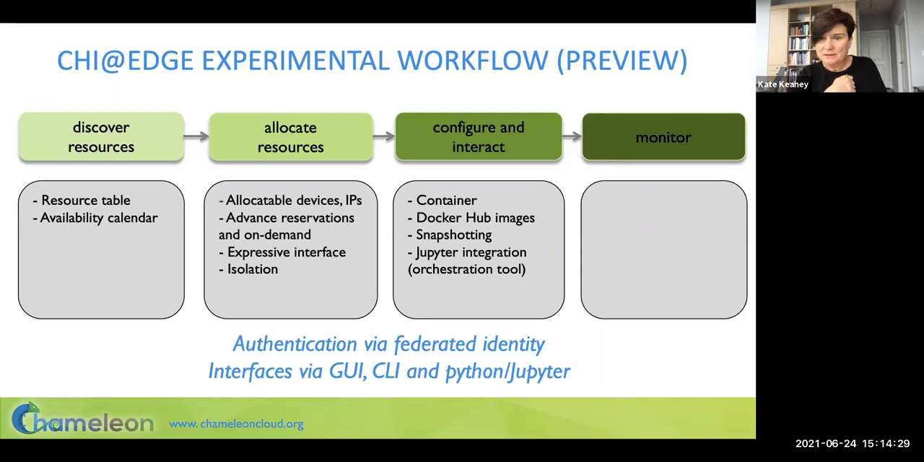Reconfiguration will happen by container deployment. You'll be using Docker Hub images, and there's a pointer to that from our instructions. You can snapshot them, and then you will have Jupyter integration. You will rely on Jupyter integration to do orchestration. And you can, of course, do orchestration via a scripting tool if you so choose.